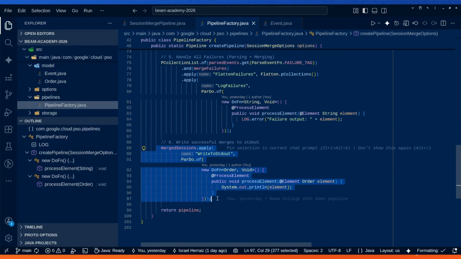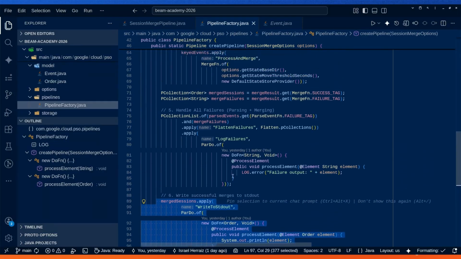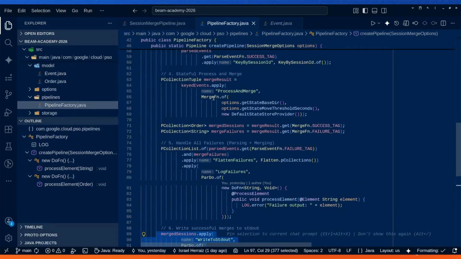So you don't need anything to run this pipeline, just your computer. In this case, you need a Java development kit, and you can run this, okay? So you have all the details in the repo. So you can run this locally. No need to do cloud or anything like that.